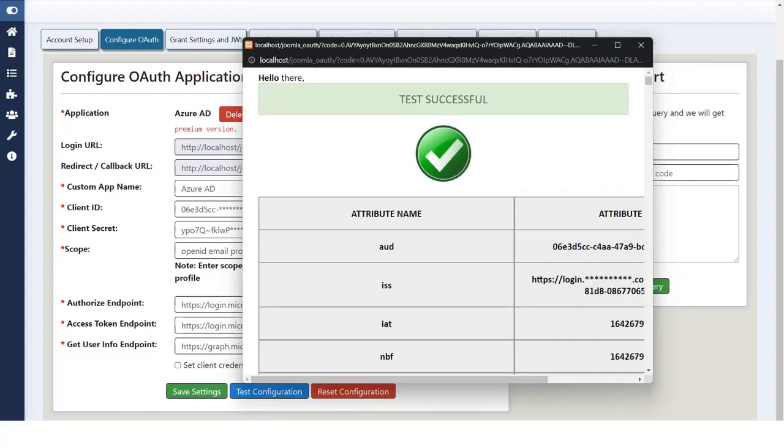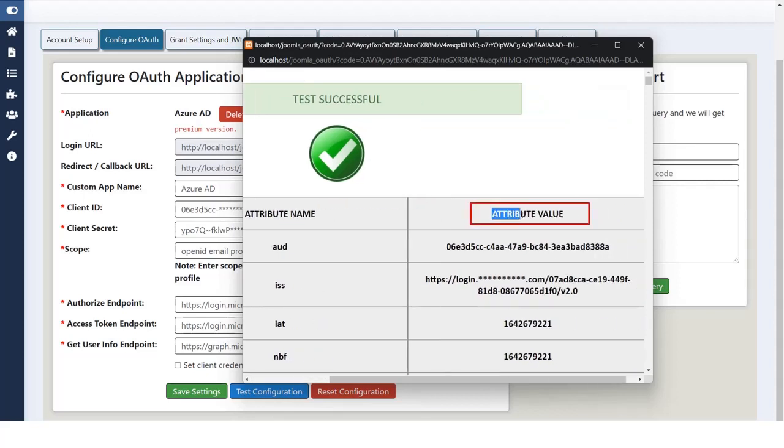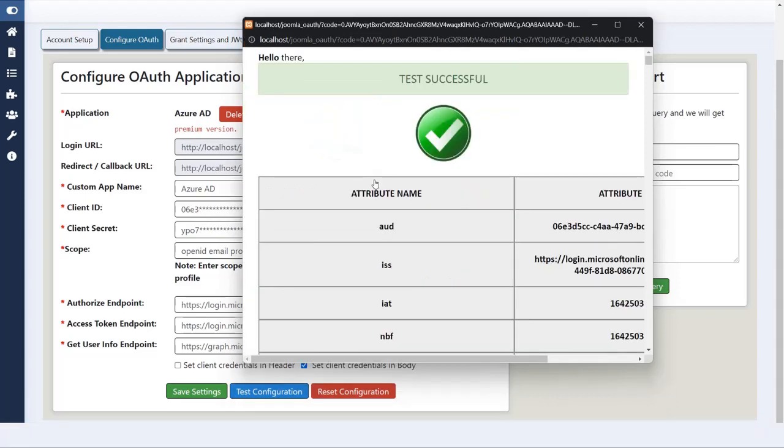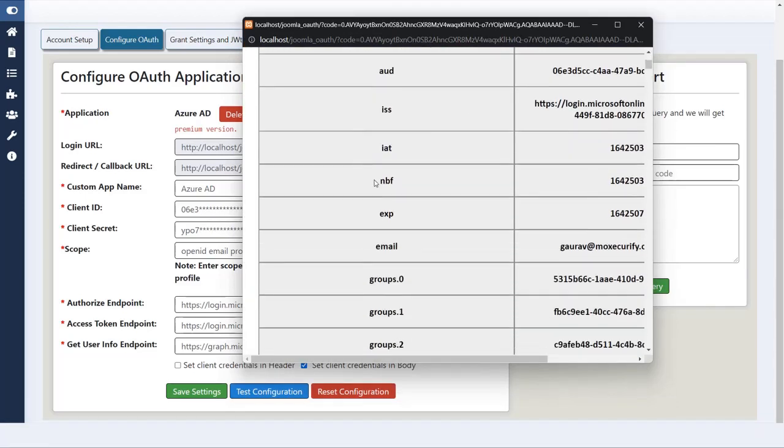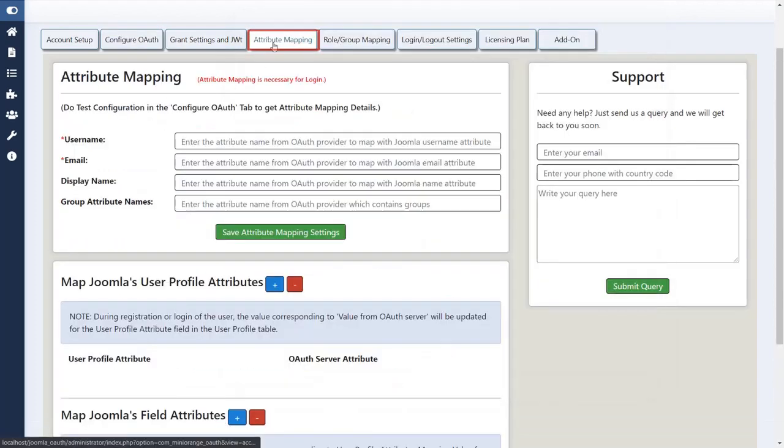Here we get attributes from OAuth server. This column gives you attribute name. This column gives you attribute value. Here we got attribute details. Now click on Attribute Mapping tab.